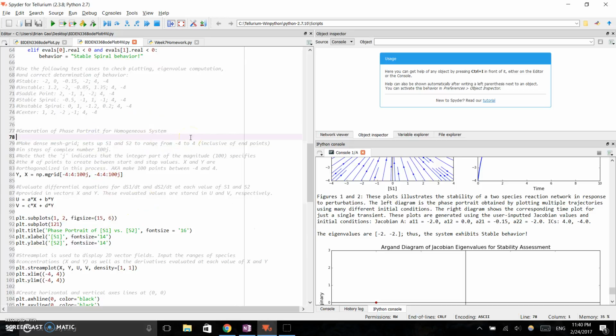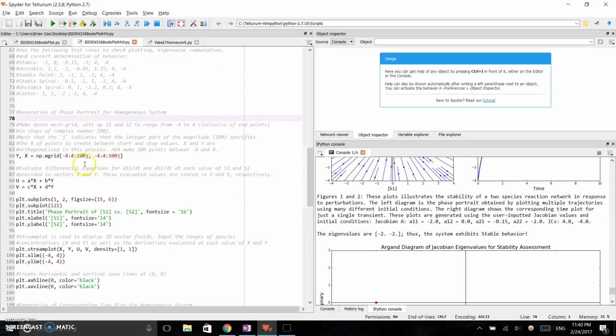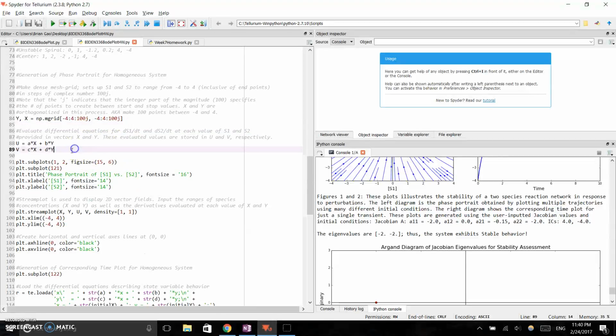And then what's going to happen next is we're going to talk about the phase plot. So the phase portrait. What the phase portrait does is, in order to make this, you first begin with creating this dense mesh grid, and it sets up your state variables to range from -4 to 4, inclusive of the endpoints, by 100 steps. And the J just helps indicate the number of steps. What's going to happen is you're going to compute the derivatives at each of these steps for both the x and the y, in other words, the two state variables.